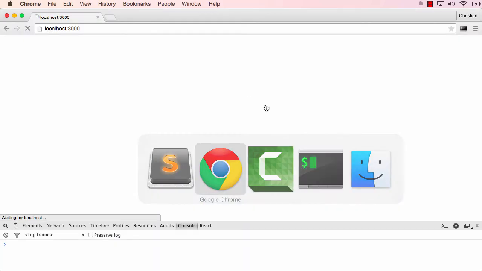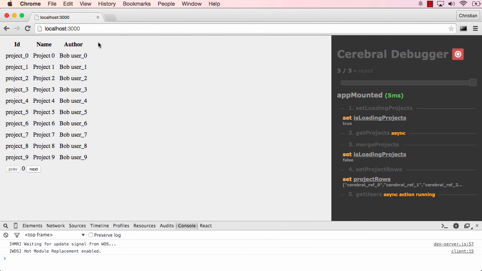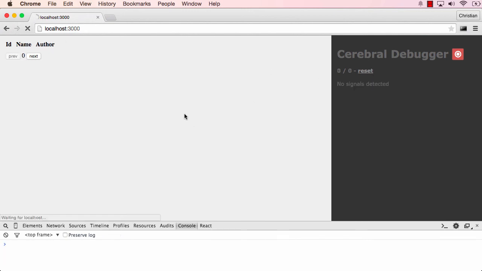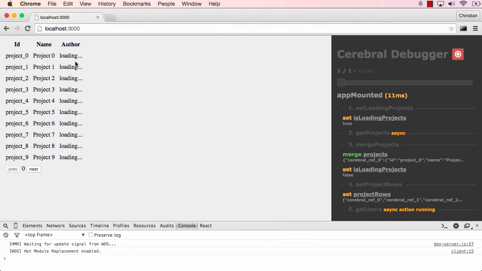Okay, let's save that. And as we can see now, we had some state and we had some users, so they instantly appeared. But we can reset this now and refresh. And now we will see that it starts with loading and then it changes to the username.